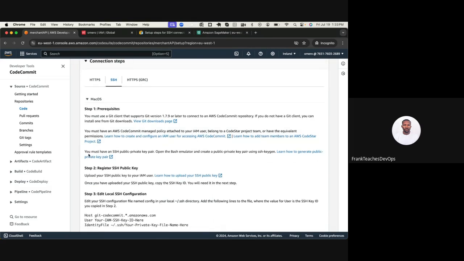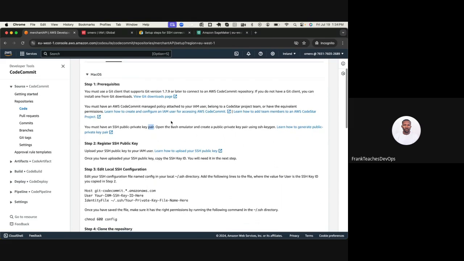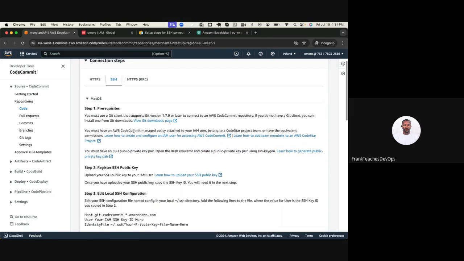Now, the step says you must have an SSH public private key pair. I say I should open my bash emulator and create a public private key pair using ssh-keygen. Now, after this, the next step will be register your SSH public key, right? Upload your SSH public key to your IAM user, and here is the documentation to do all of that. So let's get started.